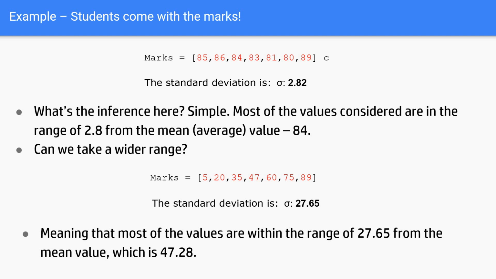Now I'm going to take a wider range. See that out here: 5, 20, 35, 47, 60, 75 and 89. The standard deviation when I compute, I get as 27.65, meaning that most of the values are within the range of 27.65 from the mean value, which is nothing but the average, which is 47.28. So the difference between the average and most of the values is in a wider range, which is about 28, and in the first case it was about 2.82.